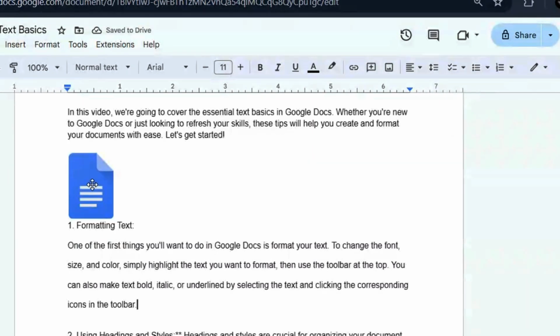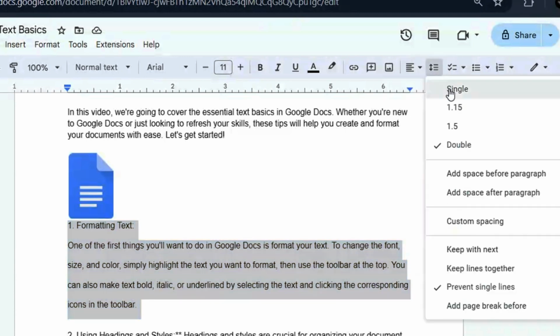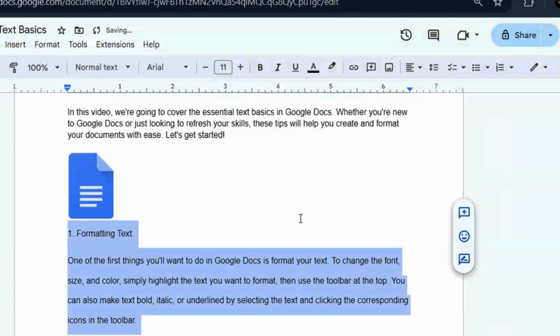So for instance, we have this image in a Google Doc here, and you see there's no space between this paragraph and the image. To add the space, you can just highlight the paragraph and come to line and paragraph spacing. Then you're going to see the add space after paragraph option. When you click there, it's going to add the space after the paragraph. As you can see here, now there's that difference.